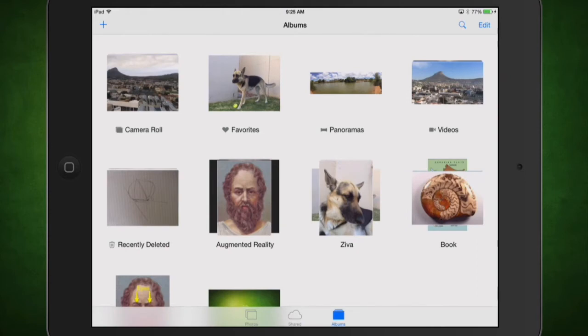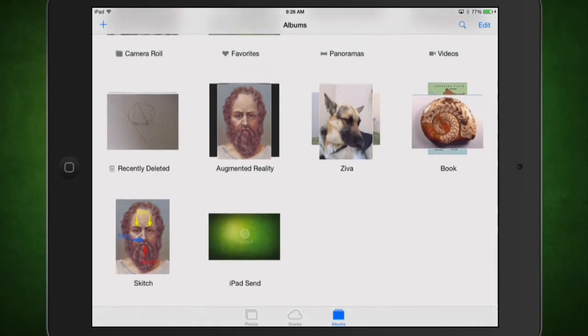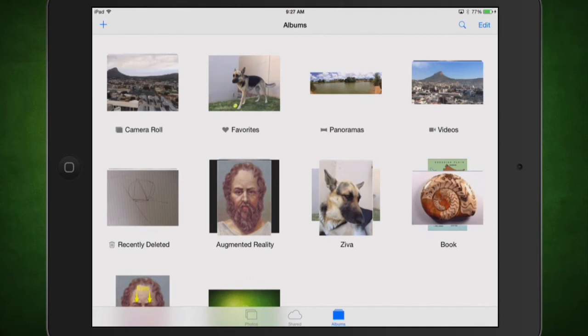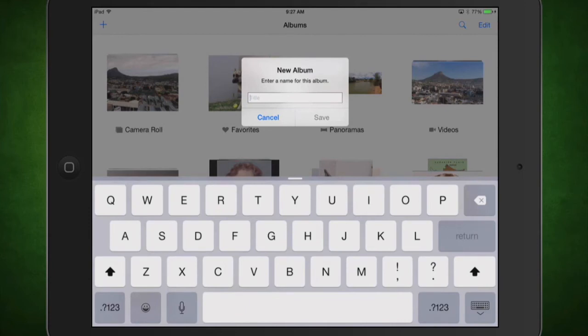In my Albums view, I see the various albums on my iPad. Some of these the iPad has made for me, such as Panoramas and Videos, as well as this album from Sketch, another app used for editing pictures that automatically creates an album in the Photos app where it saves its exported products. To create a new album, tap on this plus button, and now give your album a name.